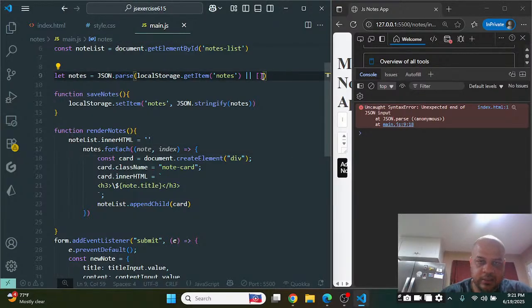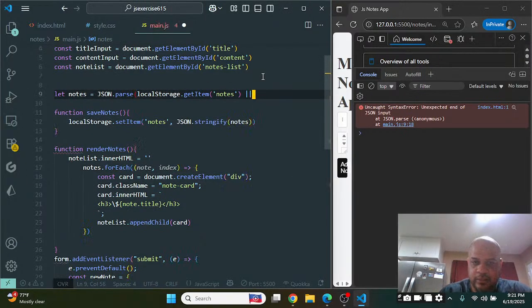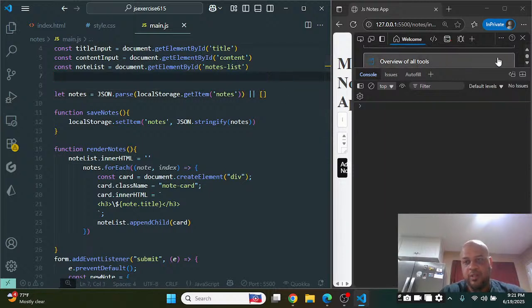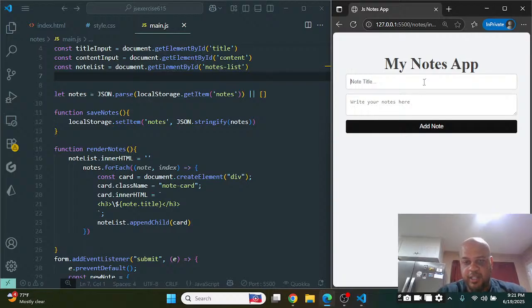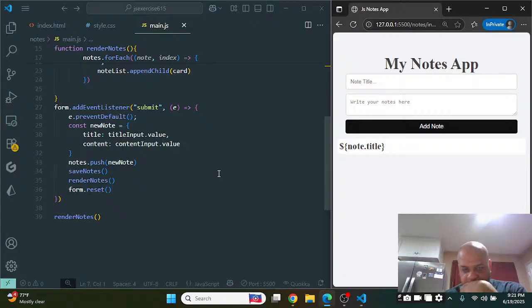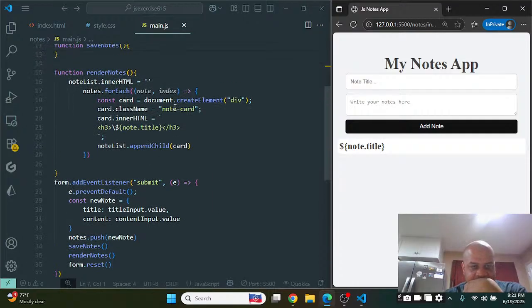I see why. First off, let me fix that. After that, it should be this and then the empty array. That's where those developer tools come in handy. Let's go test title, test content. There we go. So it is passing in the note title. I just need to fix the format of it because that's where my backticks are off.